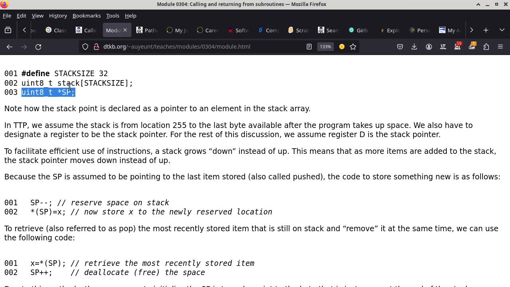But none of that is important right now because we just want to look at stack-related operations from the perspective of C++ code first. Then we will transition to TTP ASM and ask, how do we do the same thing in TTP ASM?